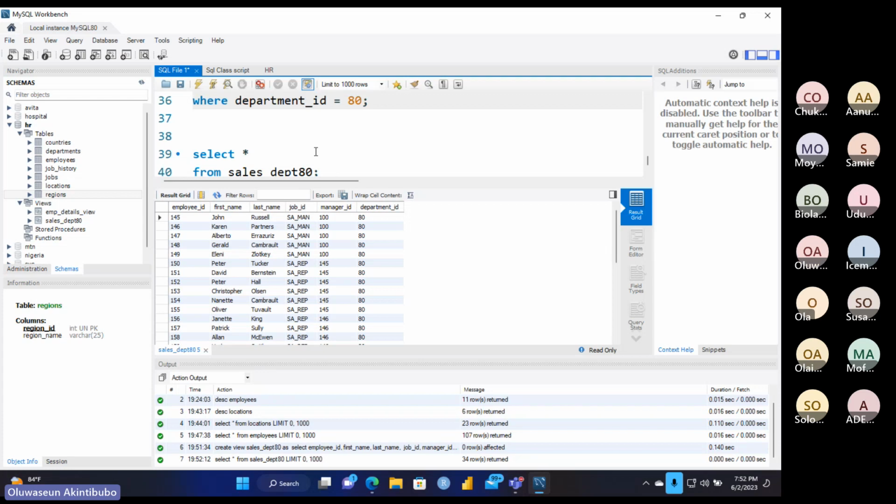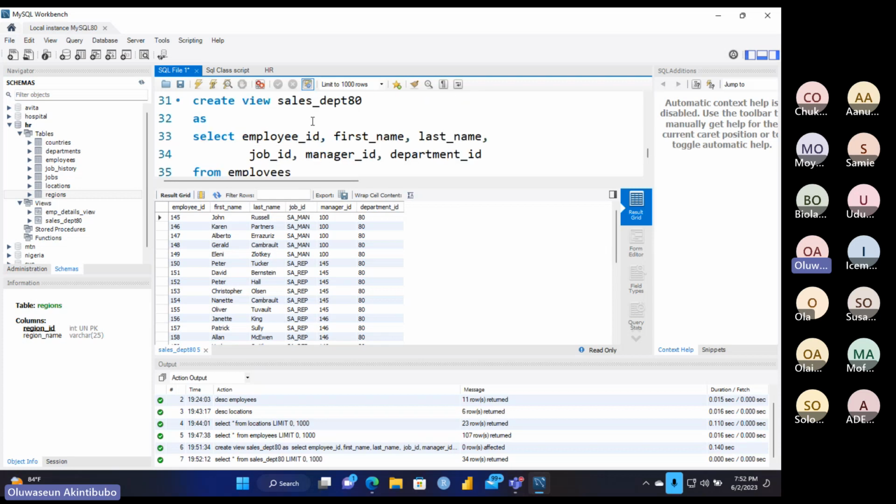Can you see? What do you notice? You notice that the SQL statement goes into the employees table and fetches me these columns.